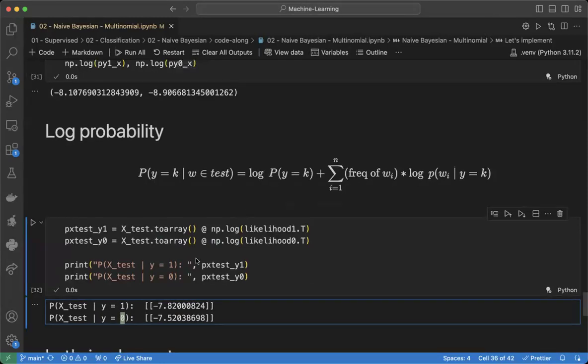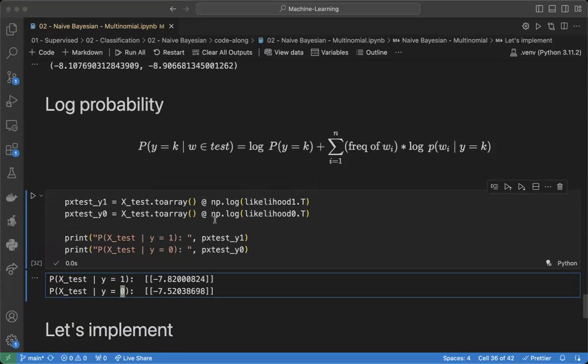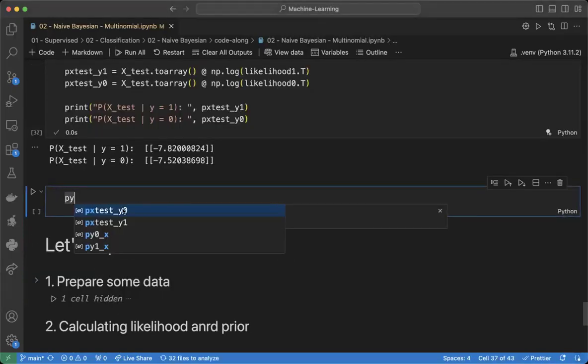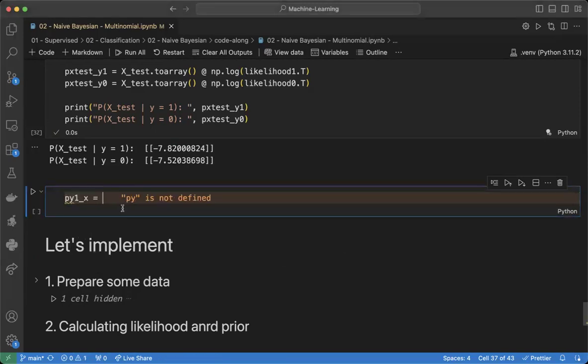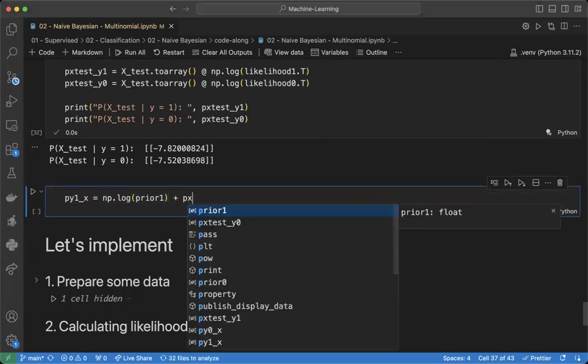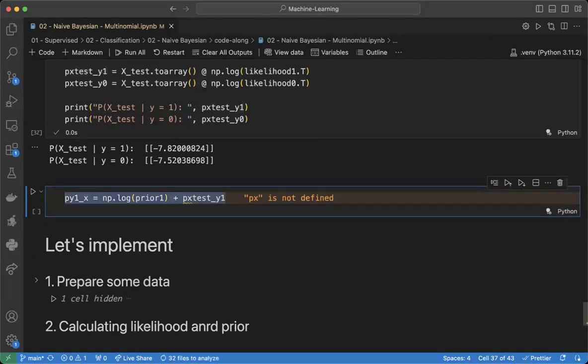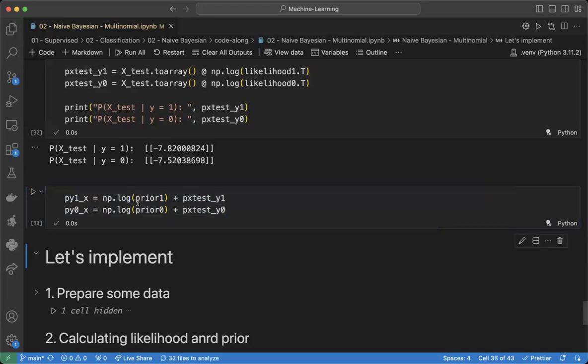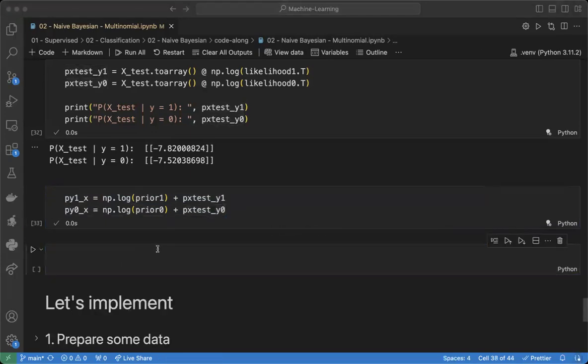Okay, I'm back. Actually, there's nothing wrong. I haven't simply multiplied with the prior, right? So let us multiply with the prior. So we can do that. The final one, y1 given x is nothing but np.log. So we can also apply log probability to the prior one plus px test y1. Similarly, we're going to do this for 0. And 0 here. And we should get our information.